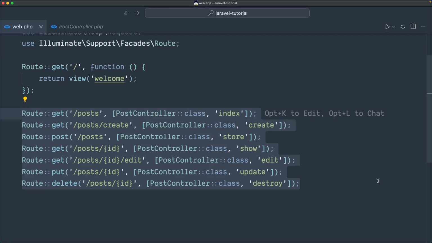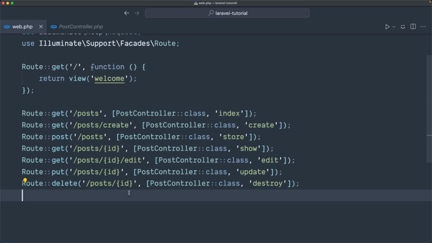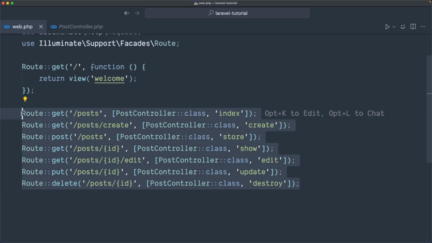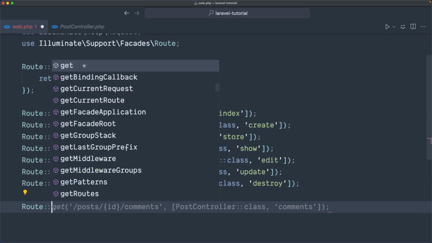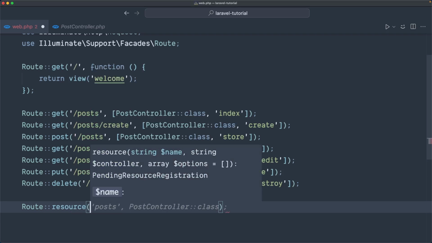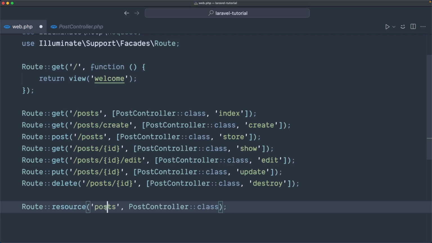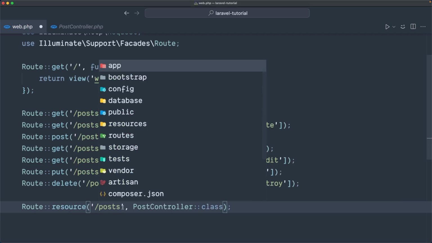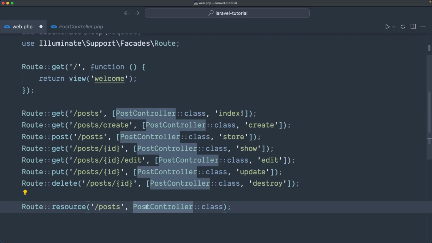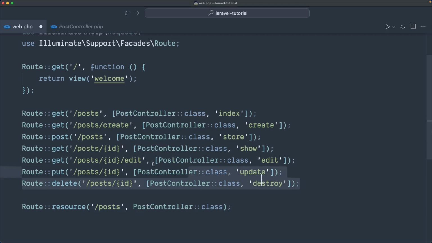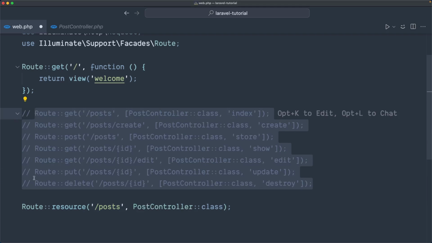Good, but because we are going to make a resource for the post, instead of something like this, we can use just the route::resource. And here we specify the URL, which is going to be /post. And here we just say the PostController, not specifying the methods or something else, just PostController, and that's it. So let me comment this one now. And this is the same as what we have added manually one by one here.